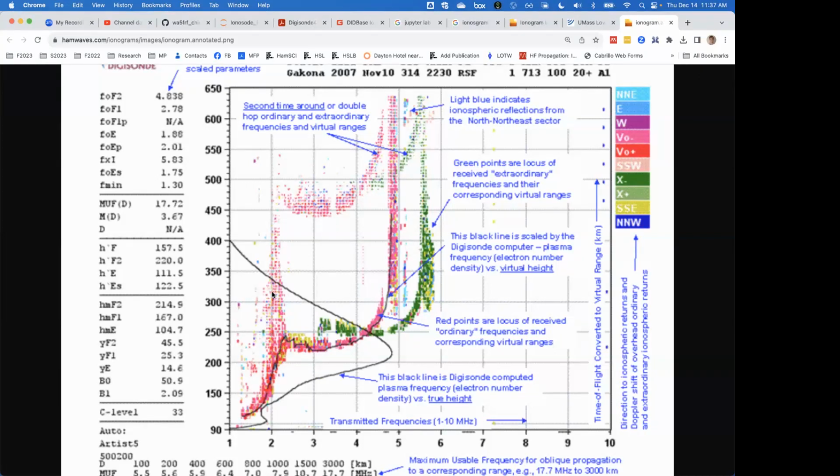Notice how dramatically different the ordinary and extraordinary reflections are. Green is extraordinary, red is ordinary.